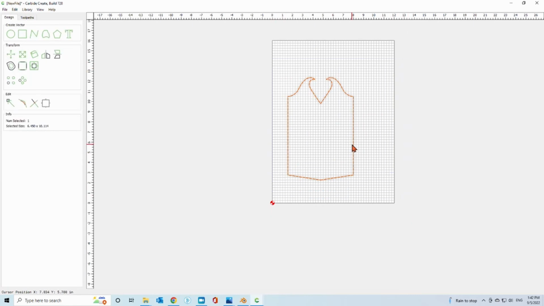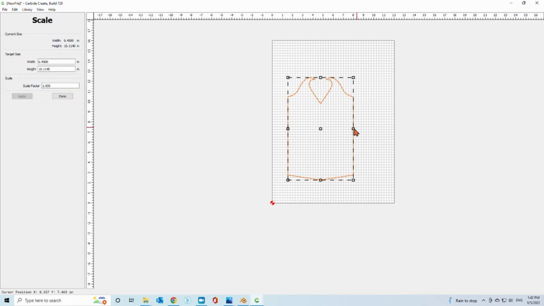And then you can scale it if you want. Maybe you want it wider. Taller. Anyway, you get the idea.